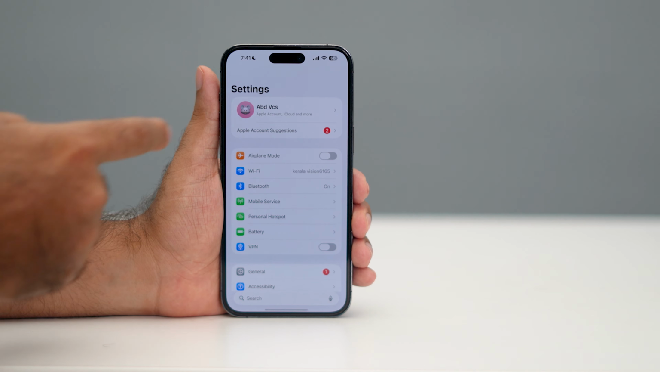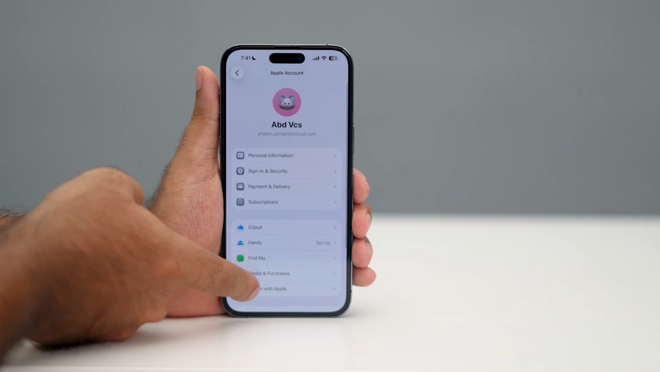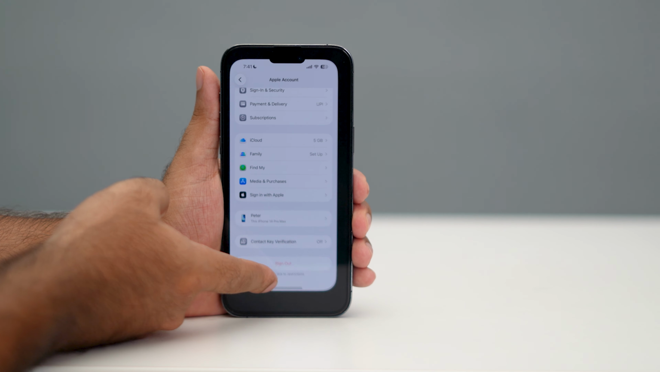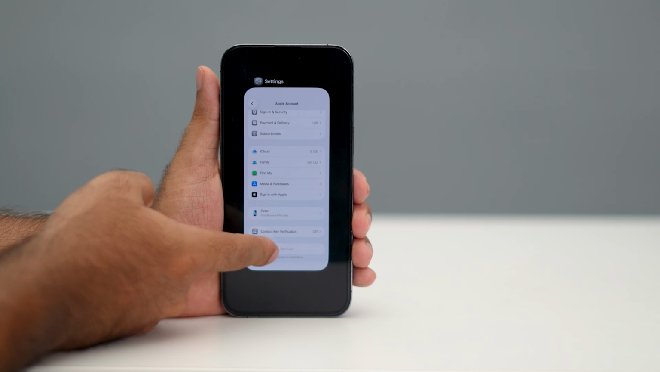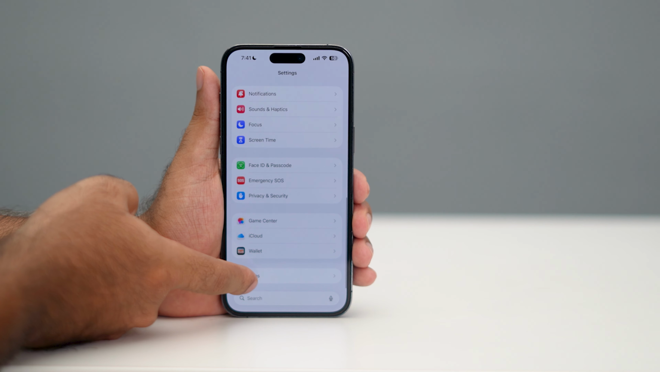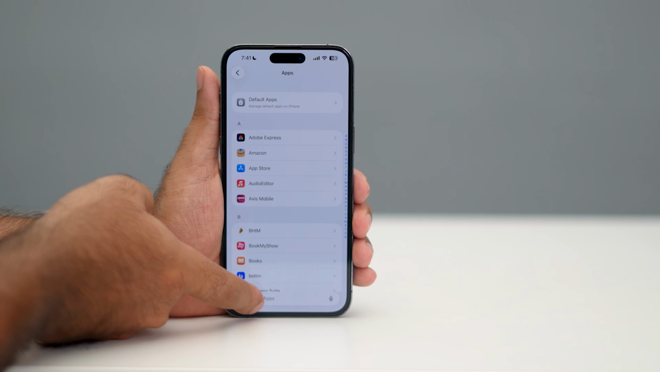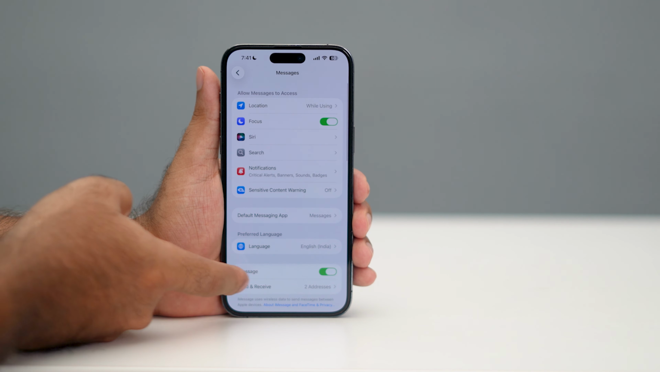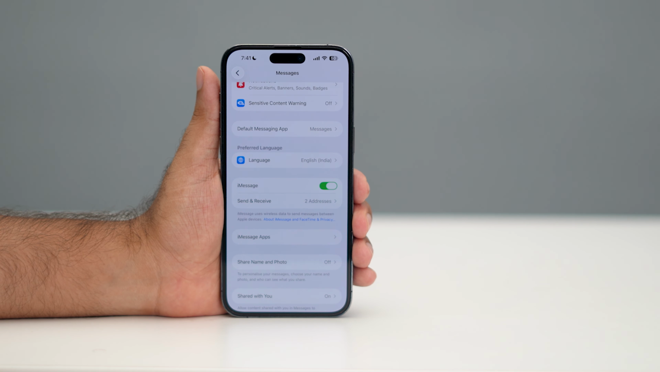Sometimes for some users, there is another step. Go to Settings, then to the profile at the top. From here, scroll down and try signing out of your Apple account, then try signing back in. After signing back in, go back to Settings, scroll down to the bottom, tap on Apps, and go to the Messages app once again. Tap on it and make sure iMessage is enabled.